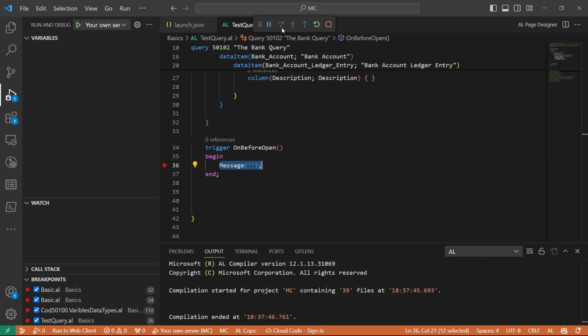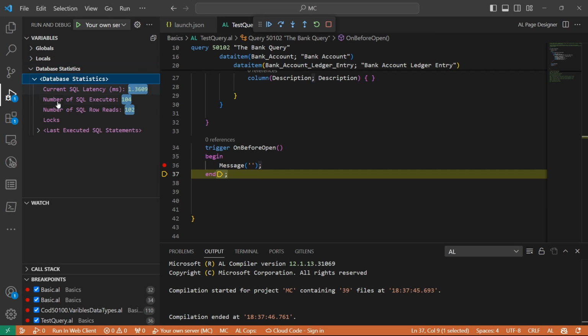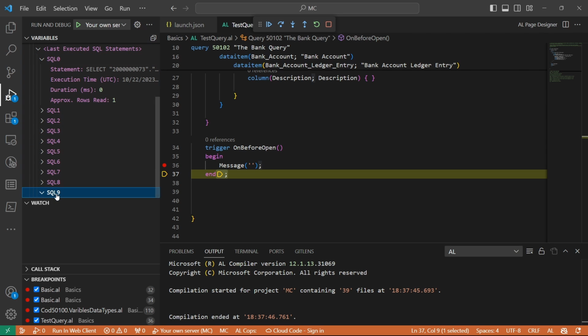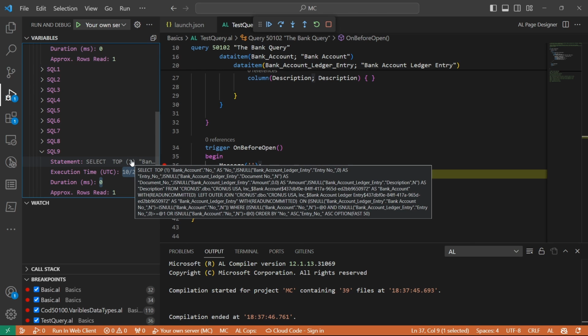So let's move forward. Let's look at the latest SQL, and we are having, so it is the same, but I don't know why top one is there and I haven't defined top one.